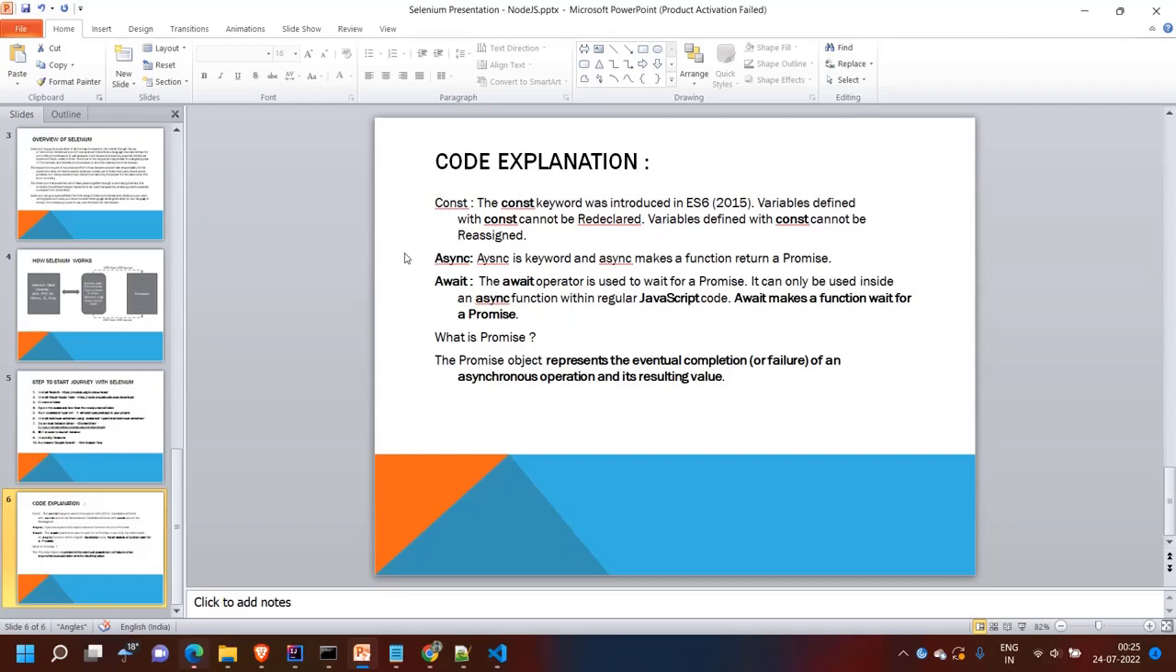So what is a promise? A promise is an object that represents the eventual completion or failure of some asynchronous operation. Whether it's a failure or a success, it will return the result in an object format. That's a promise. So async makes sure it will return a promise, and with async we are going to use the await operator also. After this you will see that I'll write the await operator.